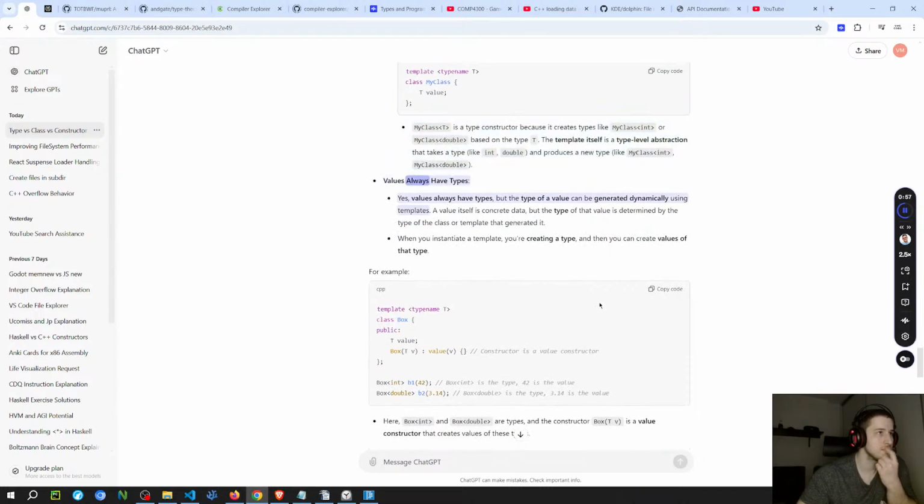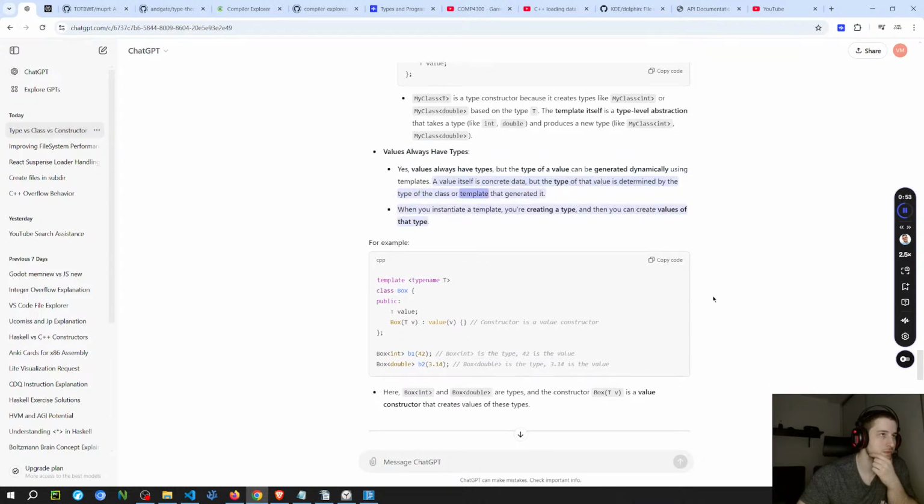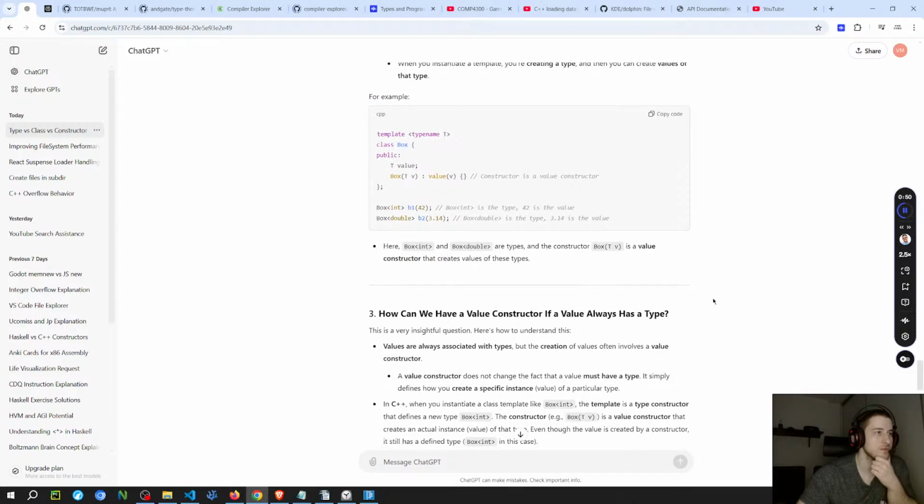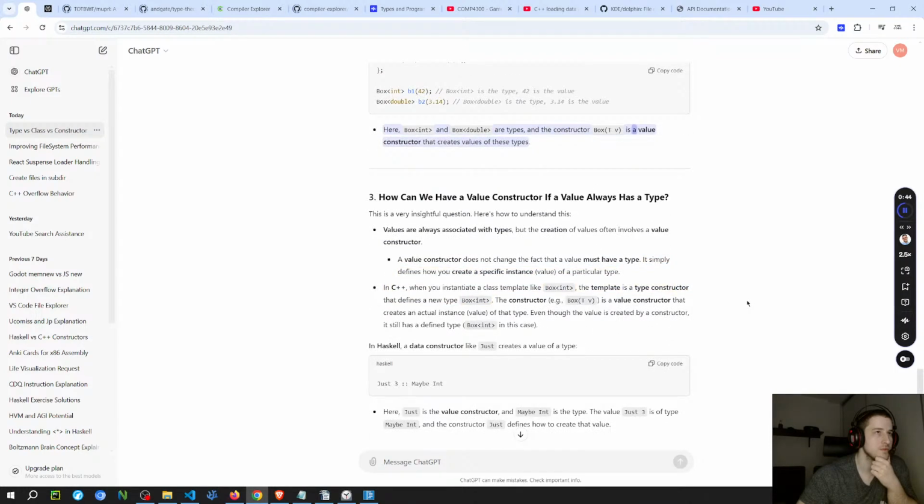Values always have types. Yes, values always have types, but the type of a value can be generated dynamically using templates. A value itself is concrete data, but the type of that value is determined by the class or template that generated it. When you instantiate a template, you're creating a type, and then you can create values of that type. For example: template <typename T> class Box { public: T value; Box(T v) : value(v) {} }; Box<int> b1(42); Box<int> is the type, 42 is the value. Box<double> b2(3.14); Box<double> is the type. Here, Box<int> and Box<double> are types, and the constructor Box(T v) is a value constructor that creates values of these types.